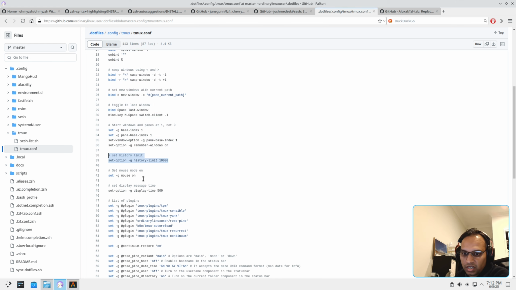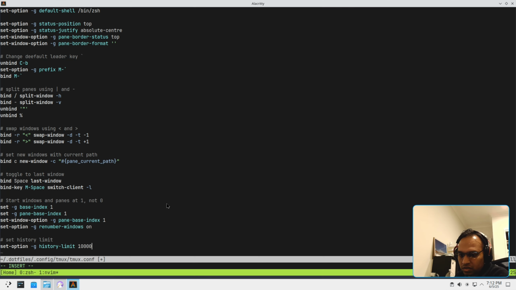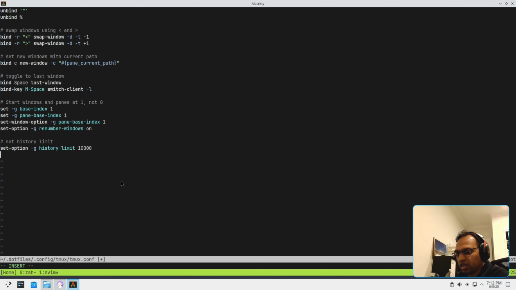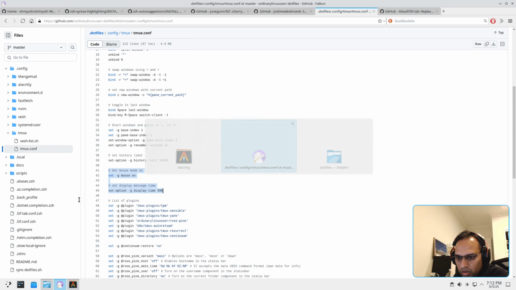We'll set some history limit, sure. Just do history limit. And then we want to set mouse on and display message time. The display message time is how long Tmux displays a short message. I find the normal one, I think 1 second or 2 seconds, is too long. So I like to do this one.